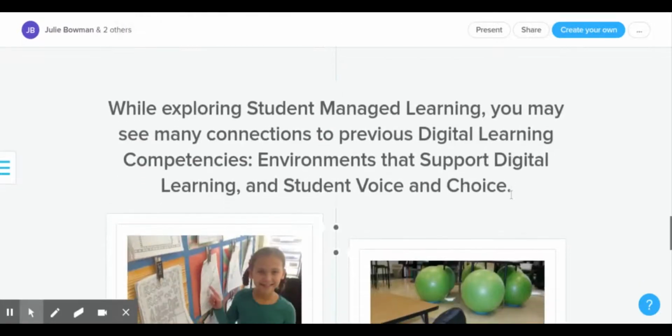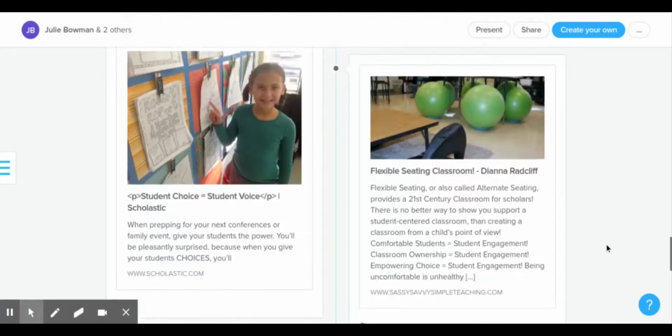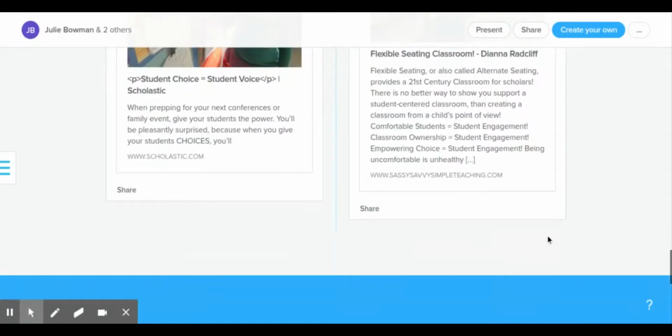And as you scroll down to the bottom, we've also included some things to circle back to the whole digital learning competency for content instruction by including some optional reading material on how student choice and voice helps with student managed learning. And then the next article is how the flexible seating in a classroom can also help manage student learning. Once you have finished looking through this presentation, you can maneuver back to the original slide presentation.